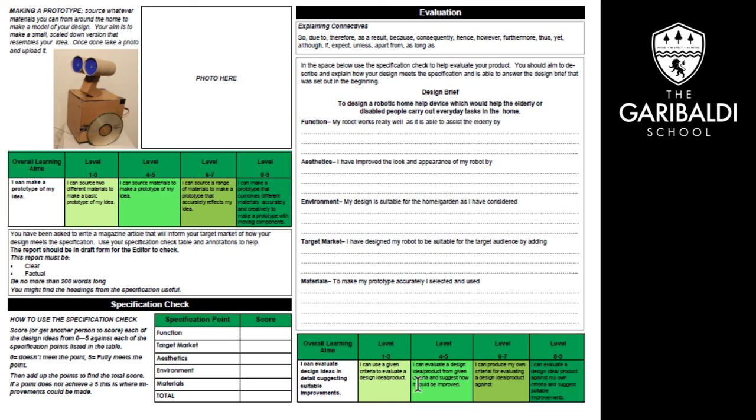Having done that, once again, just like you've done previously, you should be able to go back through these overall learning aims and make a bit of a judgment. That will conclude your project.